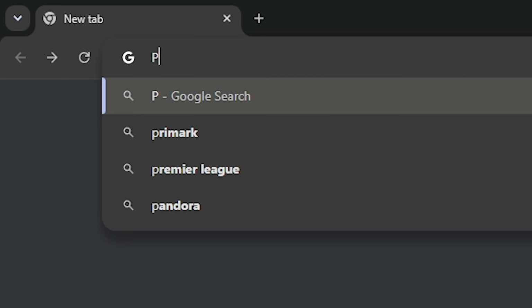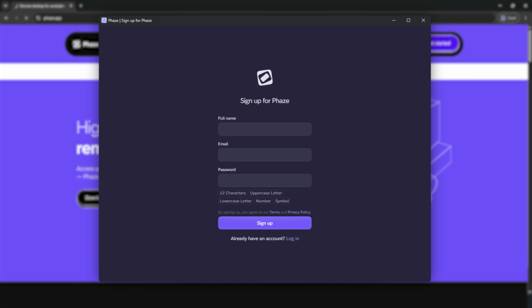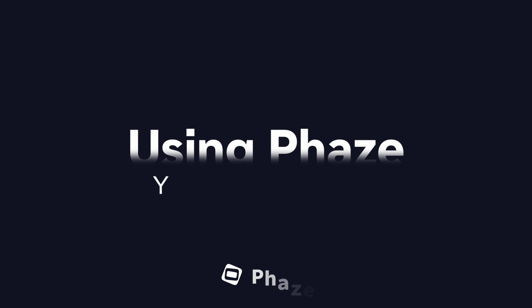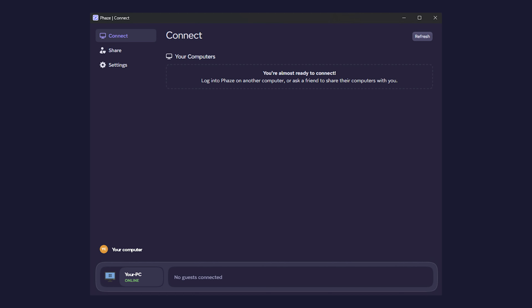To get started, head over to phaze.app and download the Phaze application. Then run the program and sign up using your email and a password. Once you've signed up and verified your account, you can log in and make your first connection. If you want to connect to your own PC, please just repeat this process and it'll appear on your dashboard.